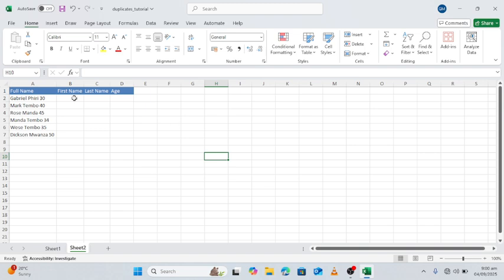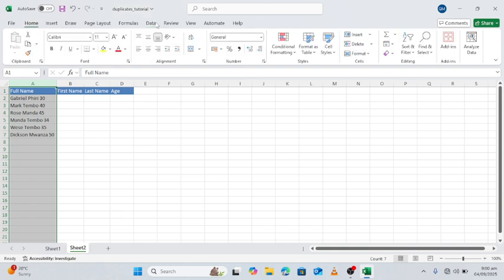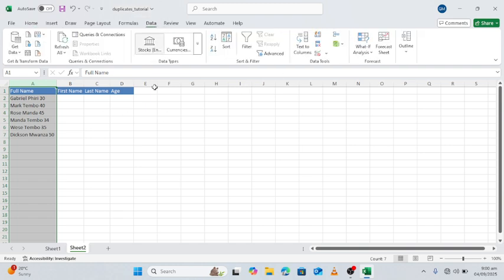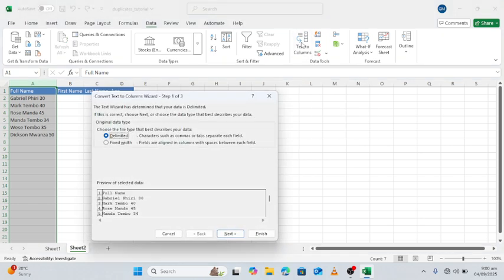Simply what you do is highlight the column that has the data that you want to transform, and then navigate to the data tab. So here you see I've navigated to the data tab. Then under the data tab, under data tools, you'll find where it says text to columns. So simply click on text to columns.